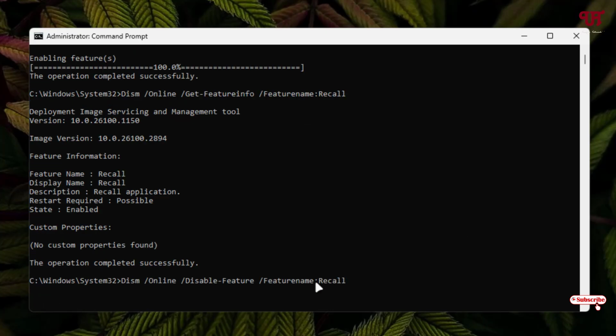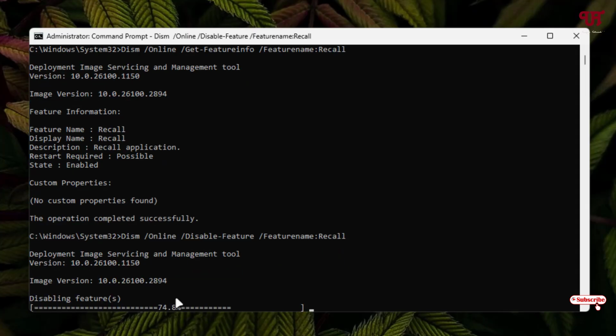If you want to disable it again, just type one command again. I'll be leaving this command too in the video description, so you can just copy it and paste it here, and after that just hit enter.